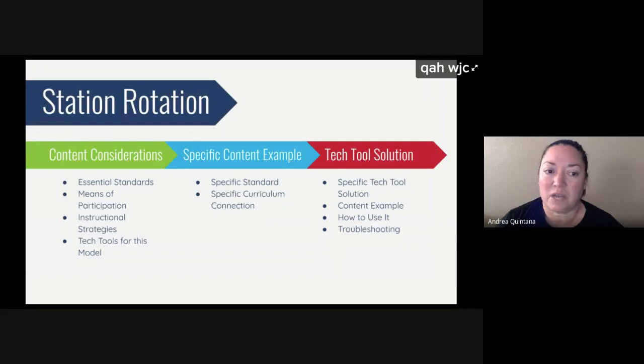Today, we're really going to talk about the content considerations. How do you really make the participation meaningful? What instructional strategies can be used during station rotations, and the tech tools for the model. We're also going to talk about the content connections and how they're going to work best using some of these examples that we're going to share with you today.